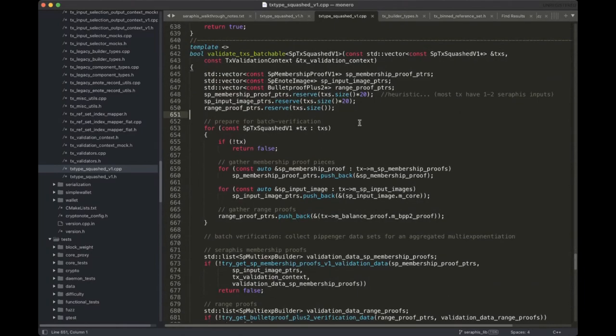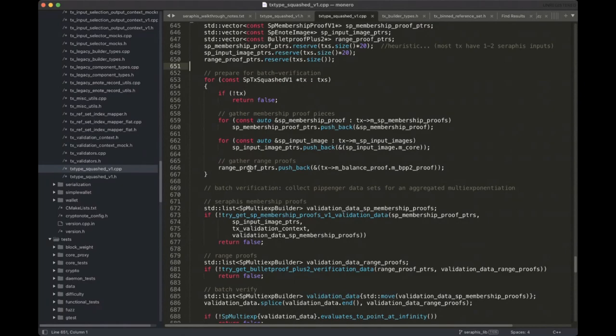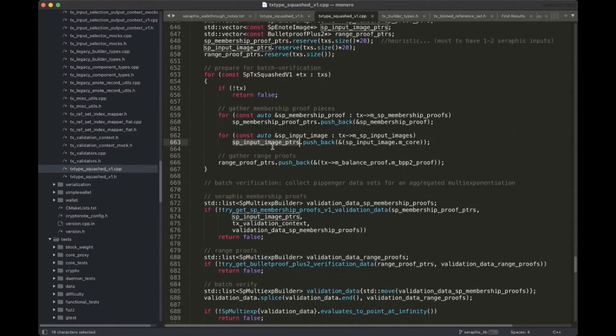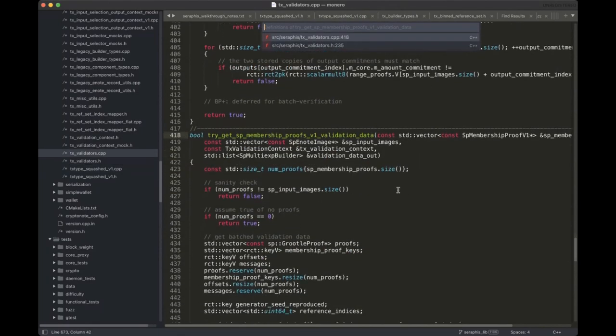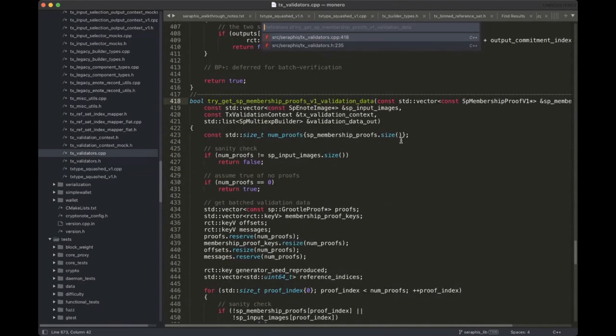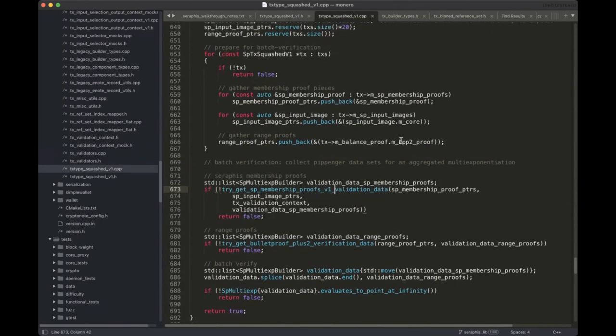So that includes range proofs and, I don't know why this is here, Seraphis membership proofs. Oh, we need the input images. All right, we need the input images for that. Because we're doing whatever. Anyway. And then we batch verify with this guy here.